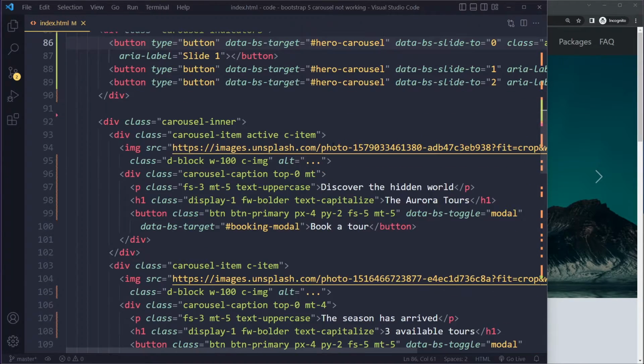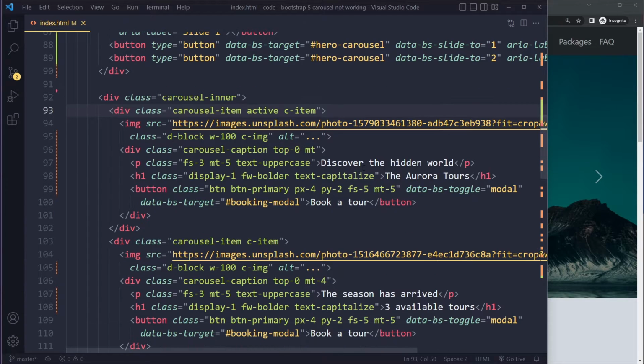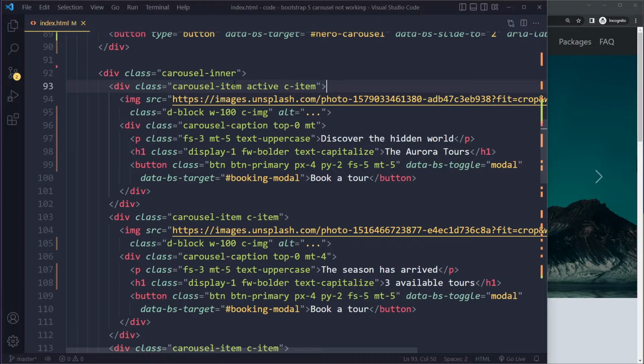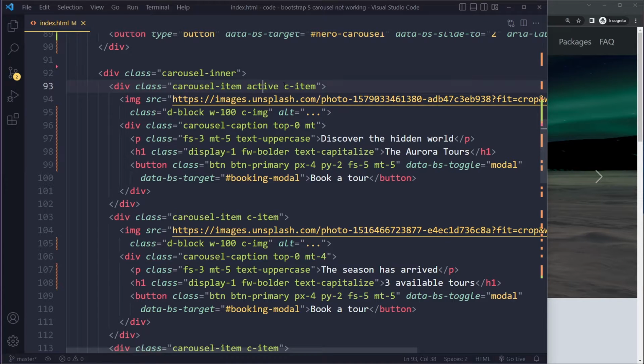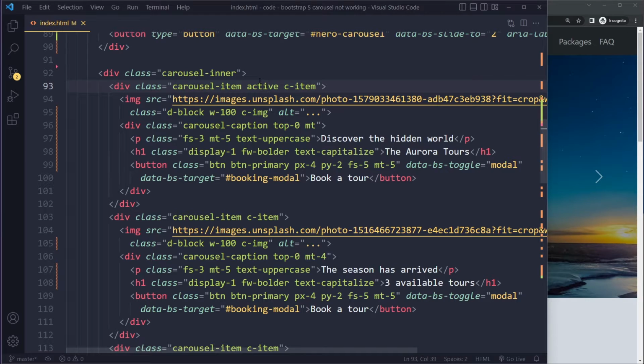Okay, now maybe you have an issue with the sliding. Maybe it's not sliding for some reason. That's because at least one of the items in the carousel needs to have the active class, right? Otherwise it won't work. So make sure you also have the active class at least on one of them.